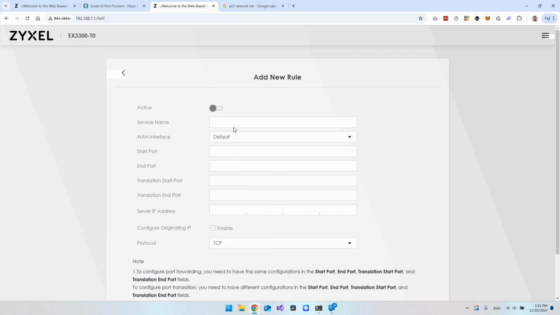If I just go in and say add new rule here, you can see that we have a form where we can make the new rules. In this case, I set PS5, and then 1. Then we have a start and end port, but it really doesn't matter. We just target one port at a time. So we say 80, and just click at the side here. You will also get the translation start port set to 80. And if you don't have this on your router, it might just be a simpler layout that you have. So don't worry about that.